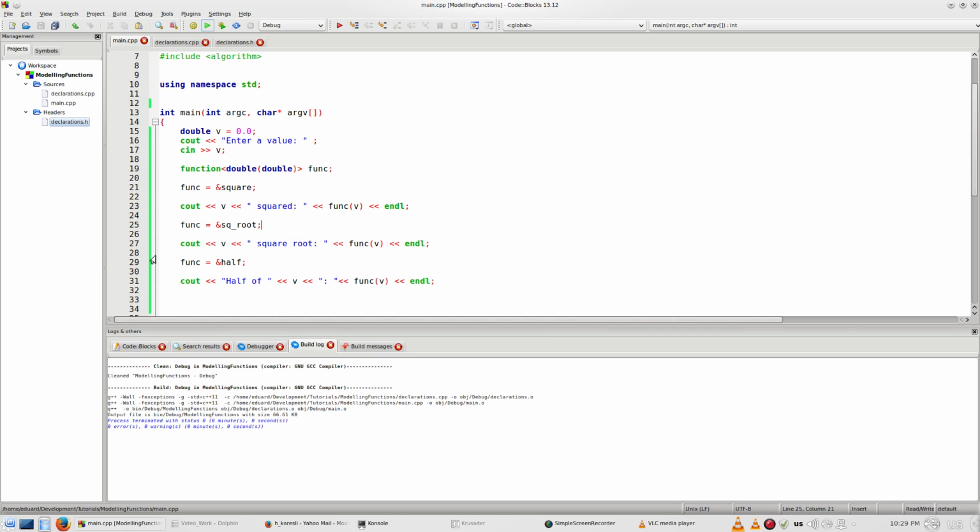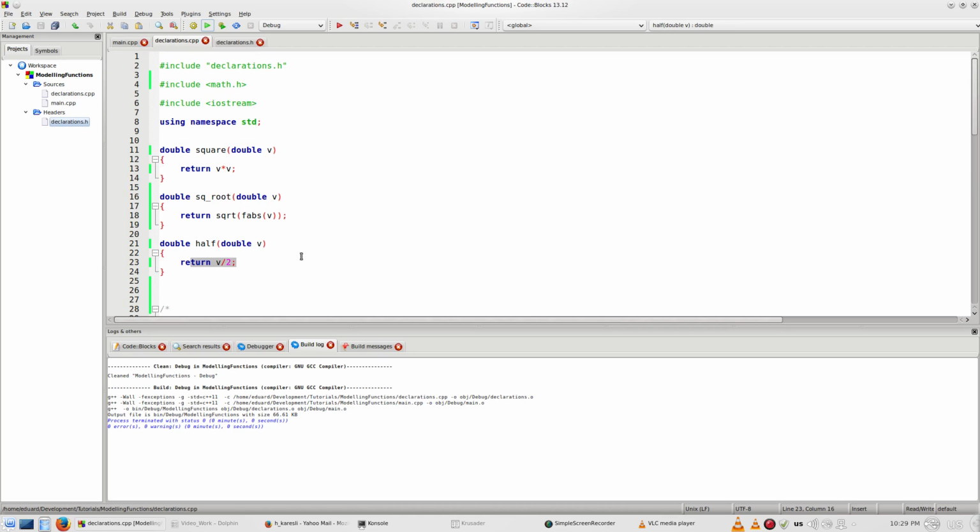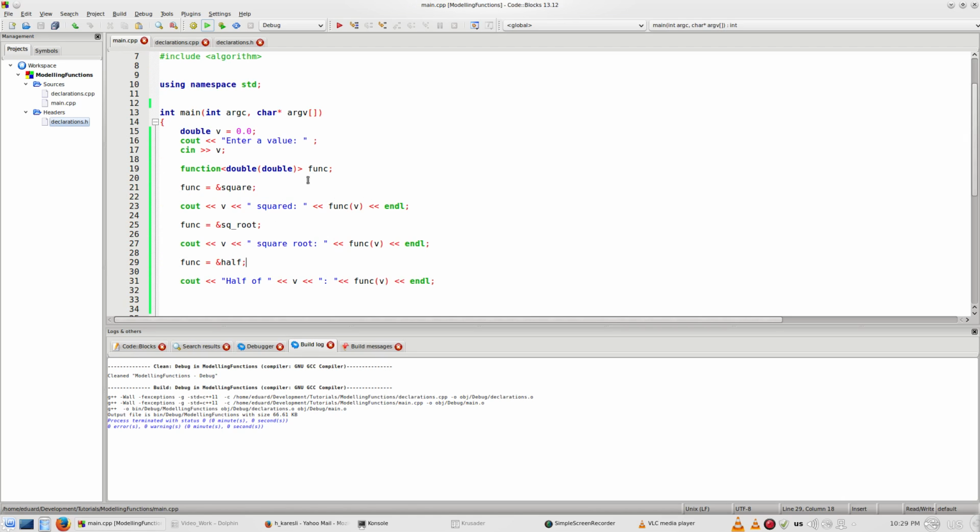Then I will show the values, and after that I'm going to change the address of that function again and divide the value by 2 using the half function, which is this one. Again, the functions have the same signature, so it's very easy to change the address of the function pointer that is calling them. This is the new way to do things in C++11. It's much easier than using the traditional pointers to function that we used in C++98 and in C.